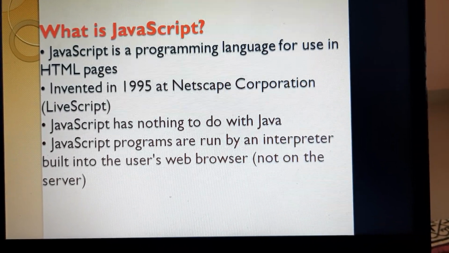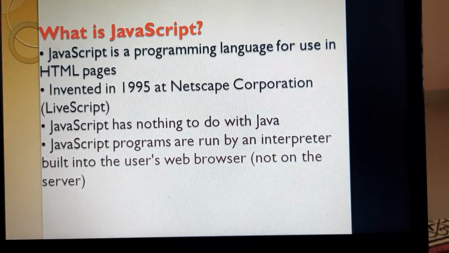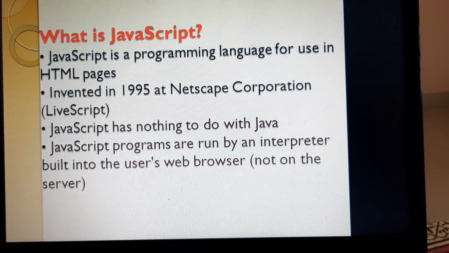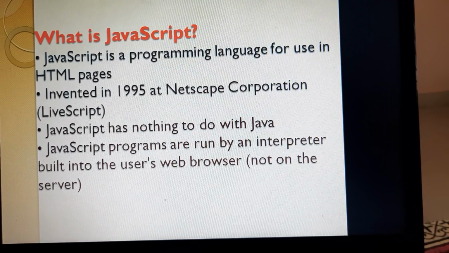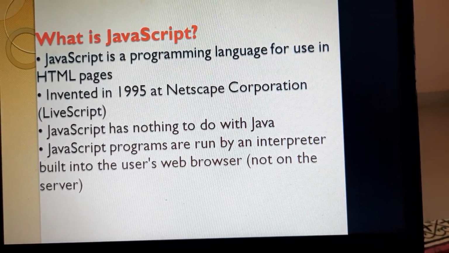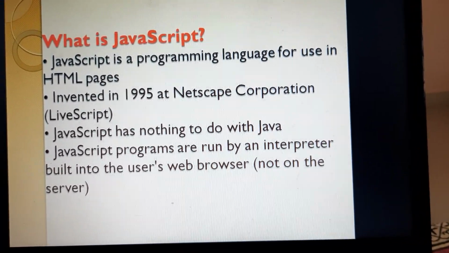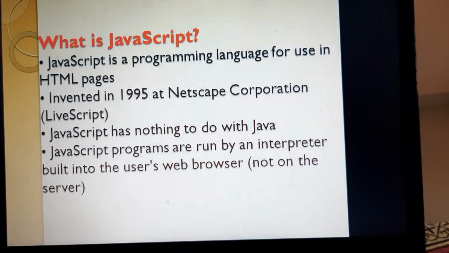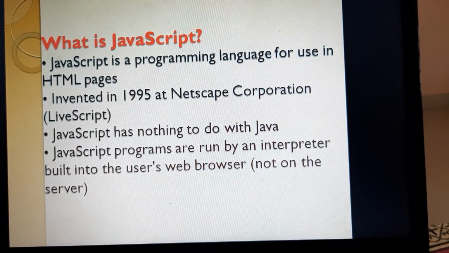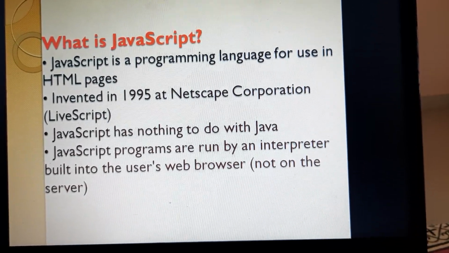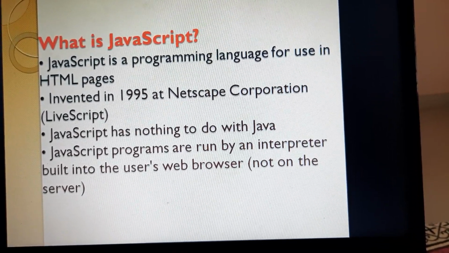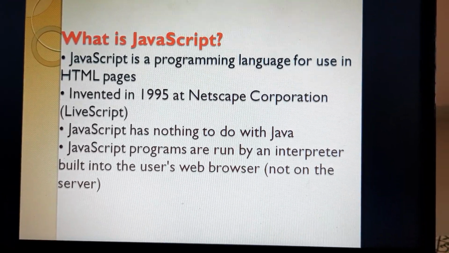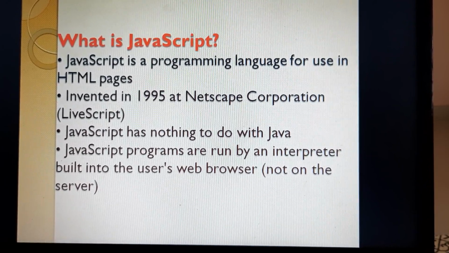Earlier, it was known as LiveScript, and later on, it was changed to JavaScript. So, in 1995, it was invented and used for web pages by the Netscape Corporation. JavaScript has nothing to do with Java, because Java and JavaScript are totally different.